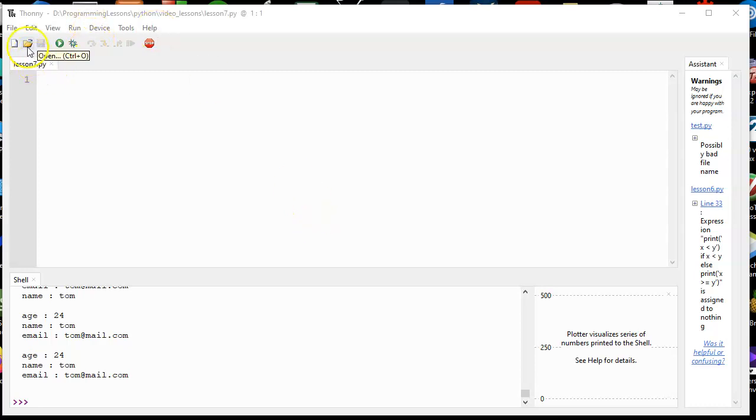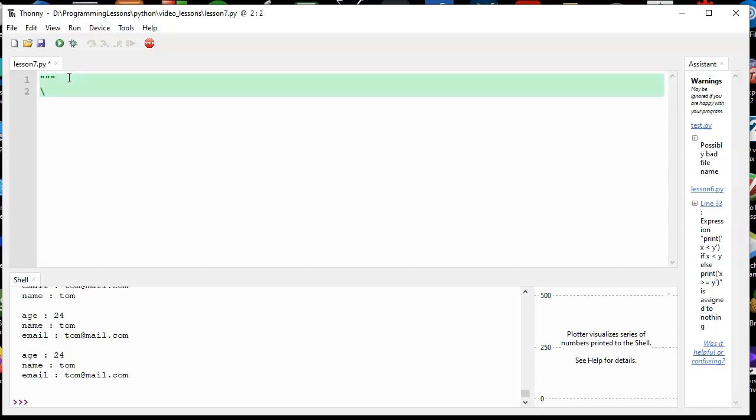I've already made a file, lesson7.py, in my Thonny. You can do the same thing. And then I go Lesson 7, and I put my file name. And I say File I/O, which means input output. Okay, and then 3 double quotes.